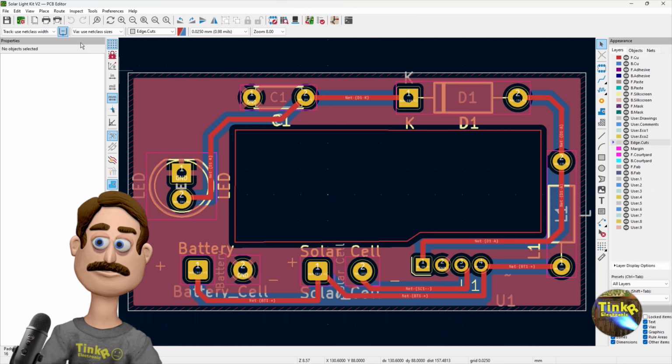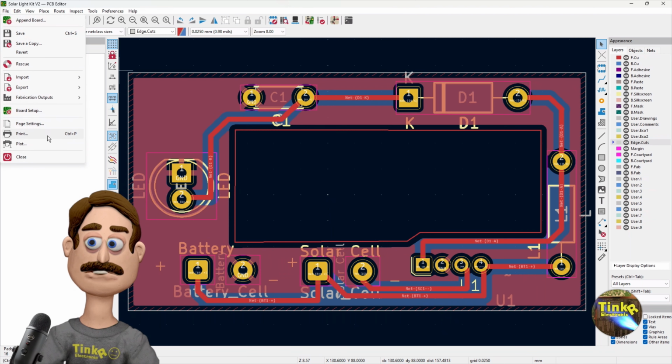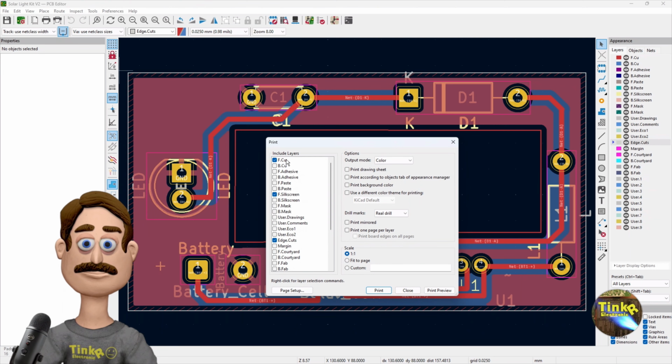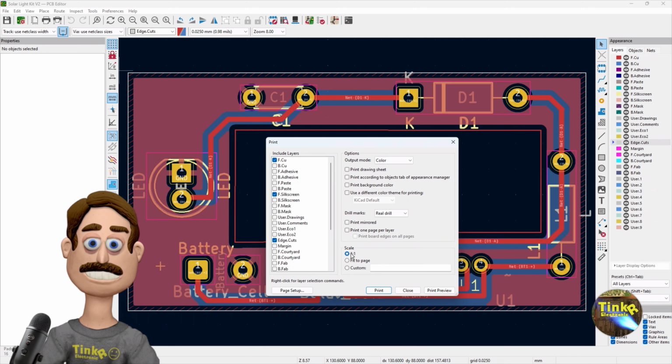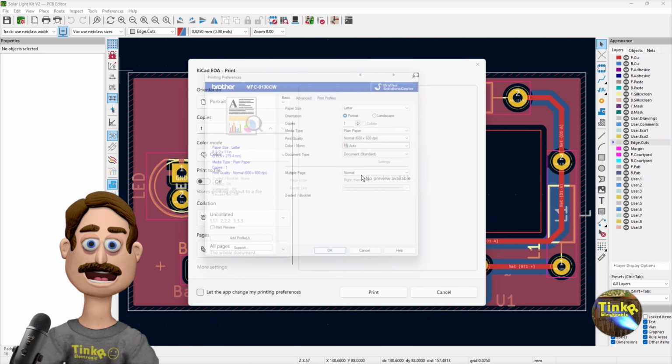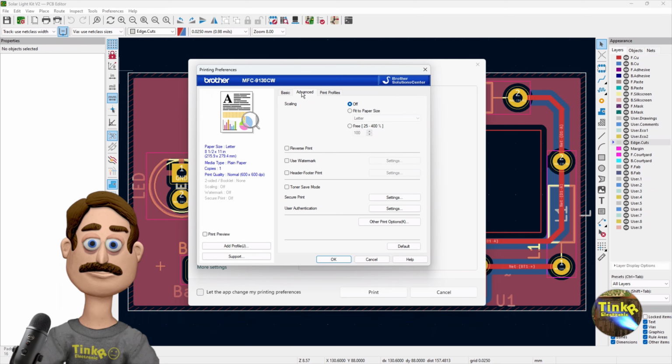So what we'll do here, we're in the PCB viewer, of course. And we're going to hit File and then Print. And then I've got included layers, front copper, and then silk screen and edge cuts. The important part here is the scale. You want to make sure it's 1:1, so it's actual size. And then when you go to Print, you want to also double check that it's not going to do any additional scaling. So here I've got to go to advanced, and you can see its scaling is off.